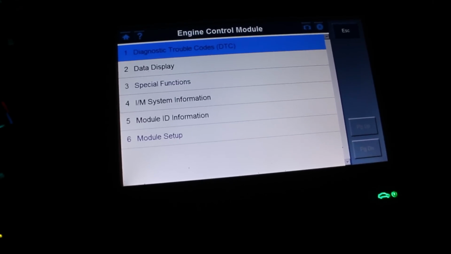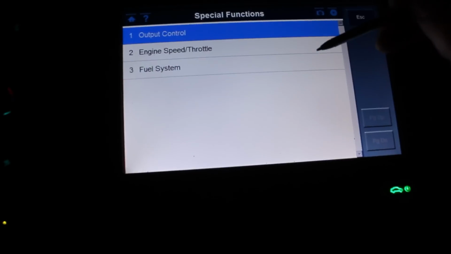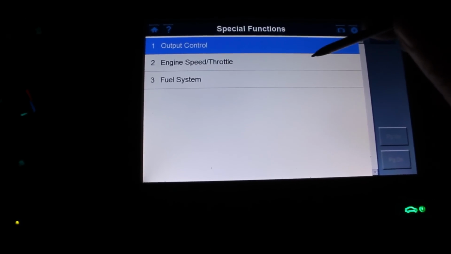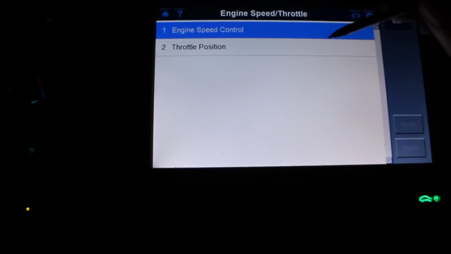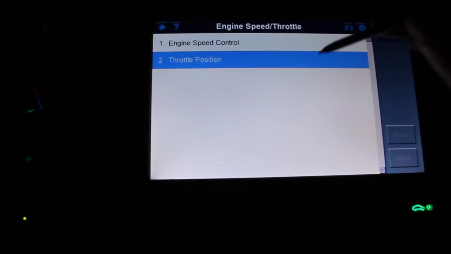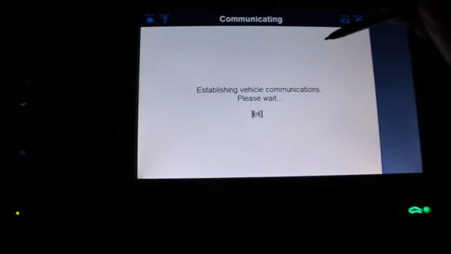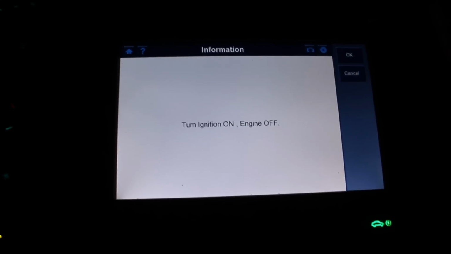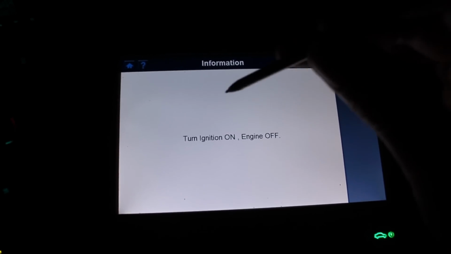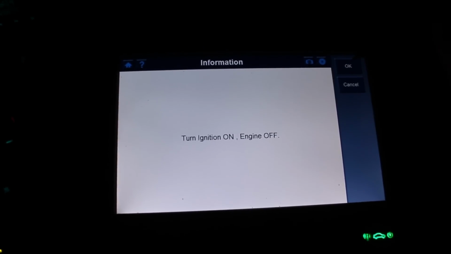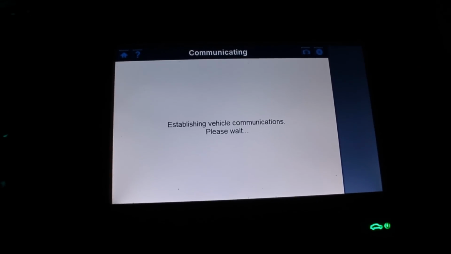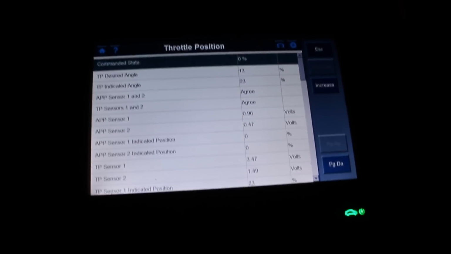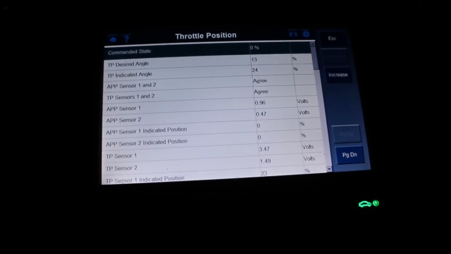Let's press escape. We're gonna go to special functions, and we're gonna select number 2, engine speed and throttle. We're going to check throttle position. We want to check to see if our throttle position is okay. My key, I turned ignition on, engine off. Now let's see if it matches the throttle opening with the test.